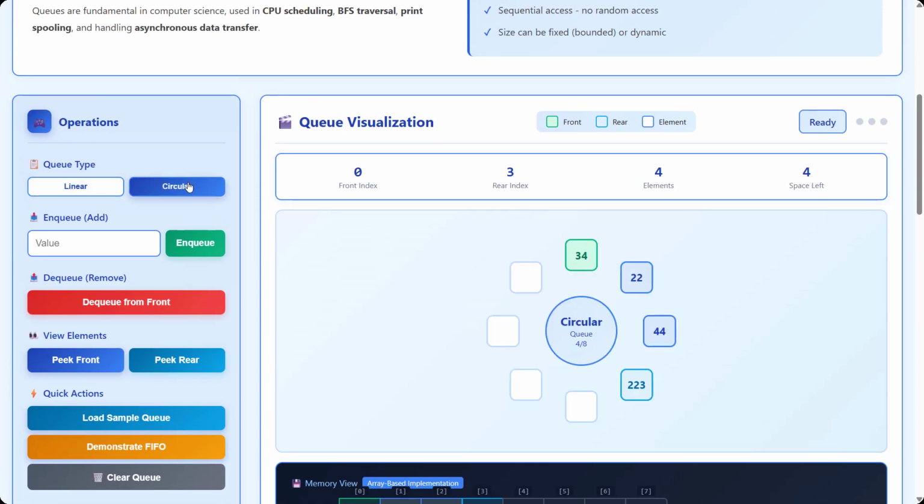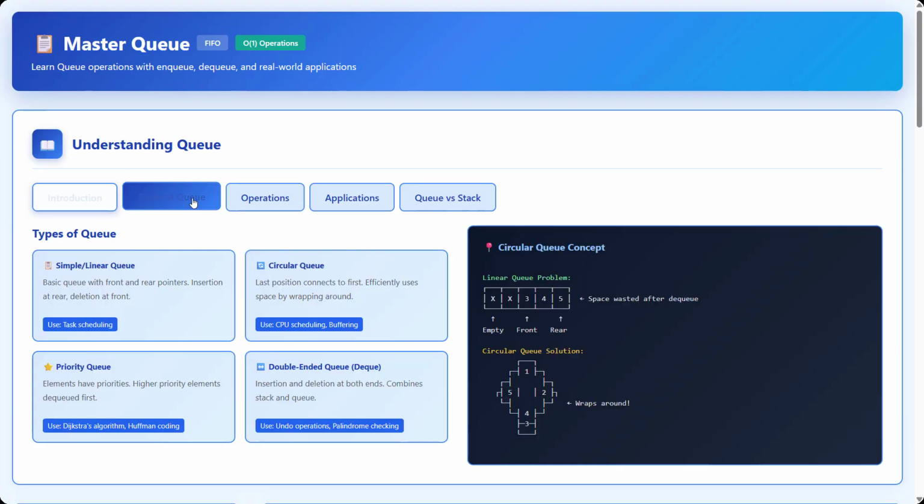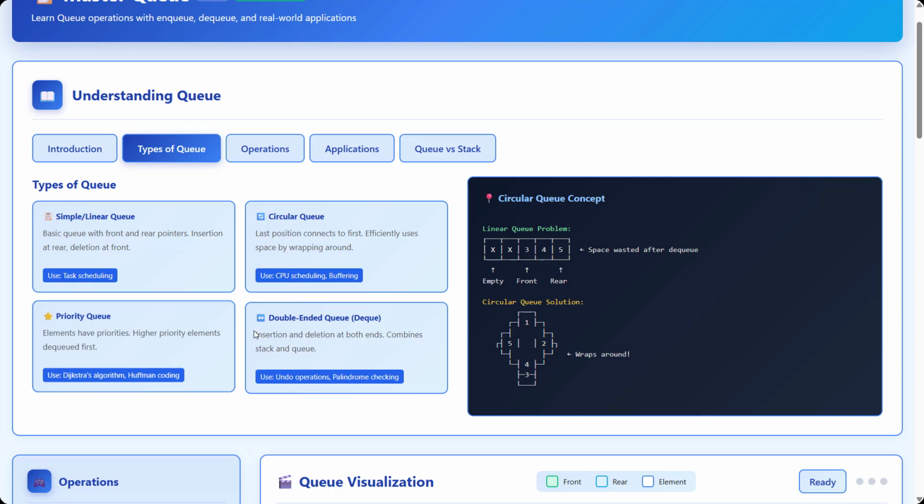Now there are different types of queues too. Simple queue, circular queue, priority queue, and double-ended queue. Each one has its own special use case.